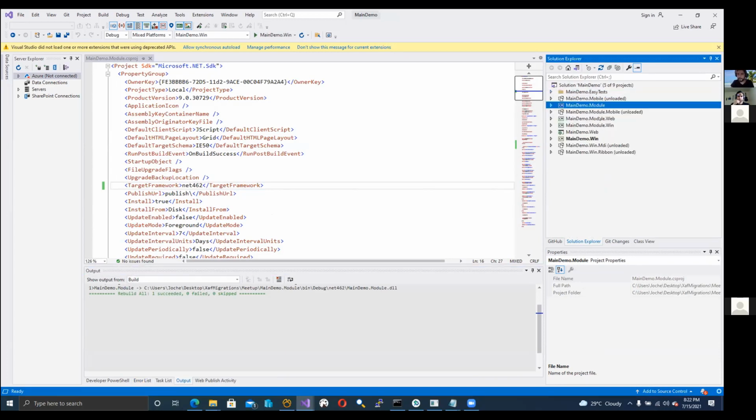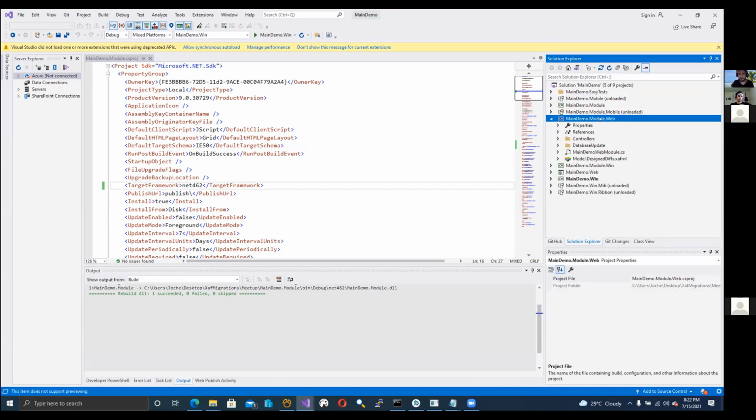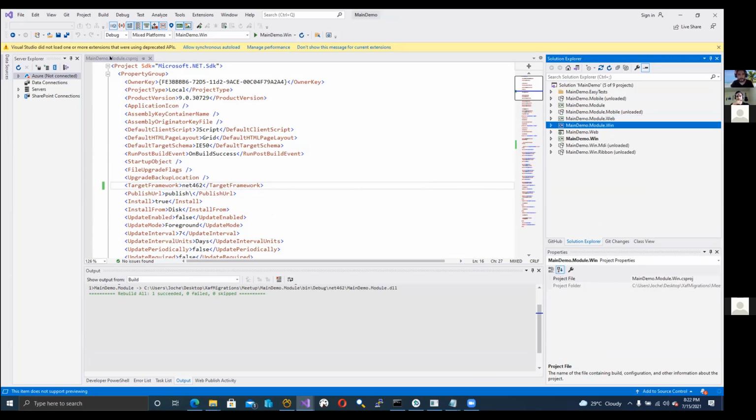So now let's go to the web project, and we're going to do basically the same. Hey, what happened with this? It only converted once. Okay, let me run the tool again.